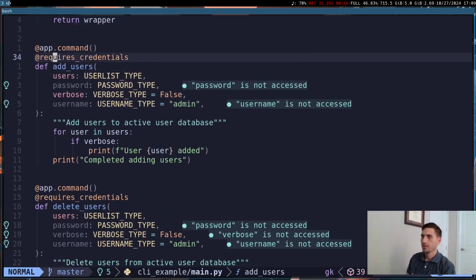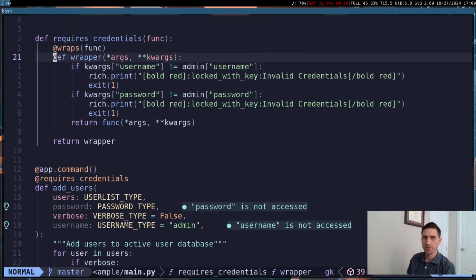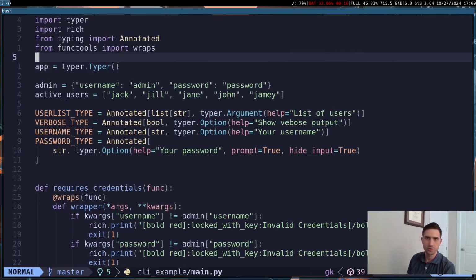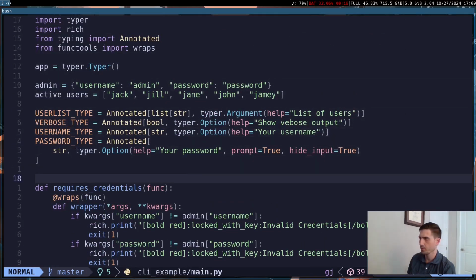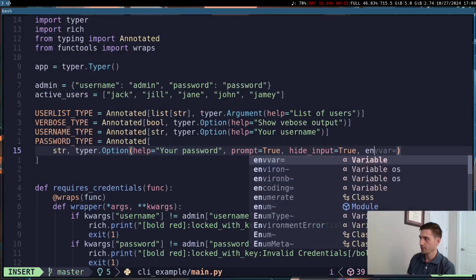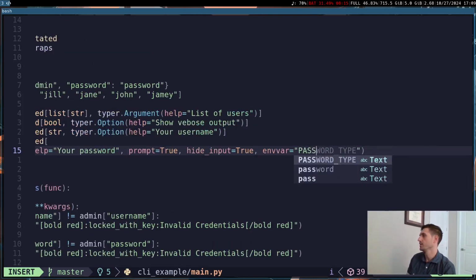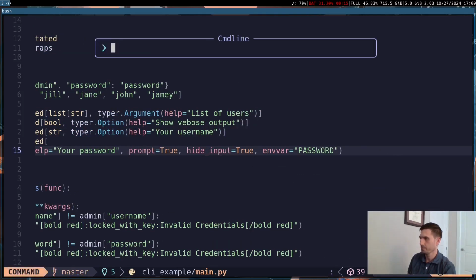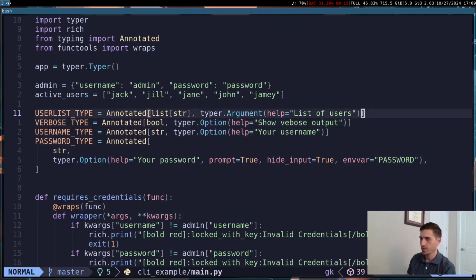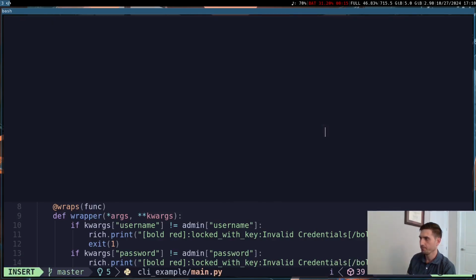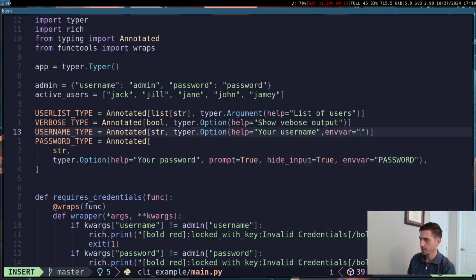So the next thing I want to show is for our username and passwords, often what you'll want to do is get that from environment variables on your operating system. So what we can do on our password type is have another parameter here called env var. And on here we can give this an environment variable, password. And then same thing, we can do the same with our username. We can give it an env var, and we can say this is username.